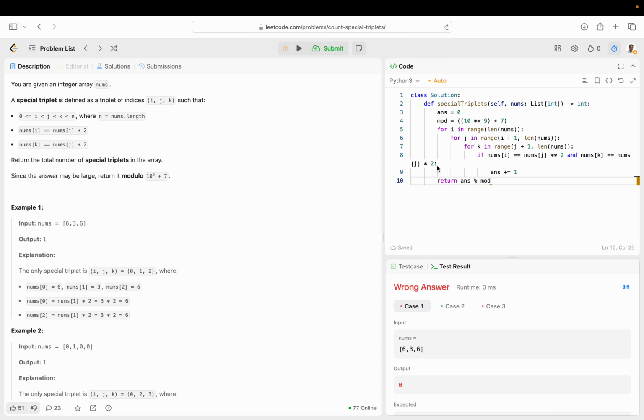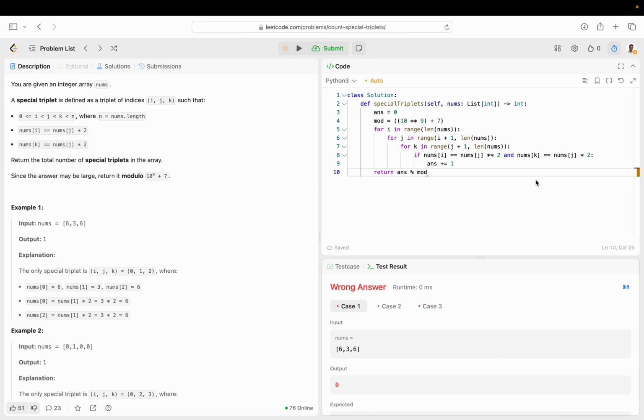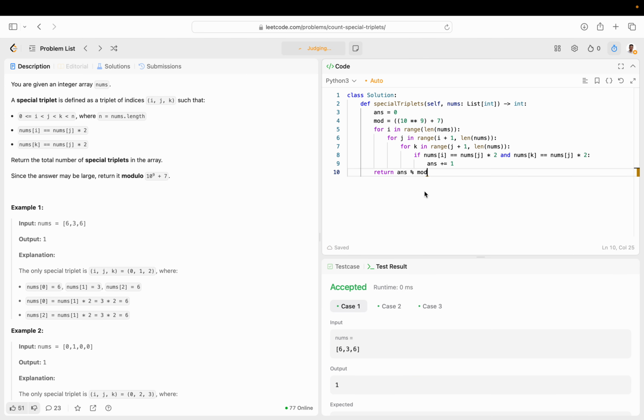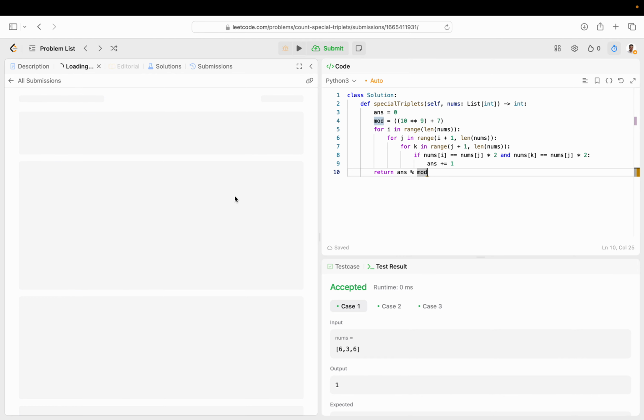Okay, let's see what's going on. Nums of K, nums of K is nums of J times 2. This is not squared, it's double. Okay, submit it. And this is n cubed because of the 2 extra loops, so obviously it works, but it's going to be too slow. So let me show you my own way of doing it. So let's let it time out.